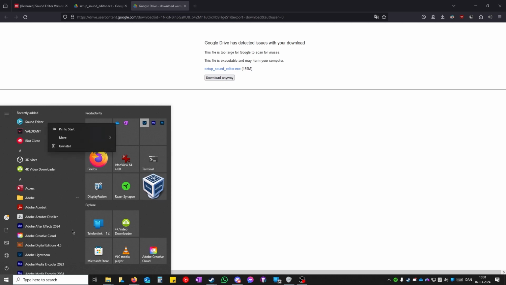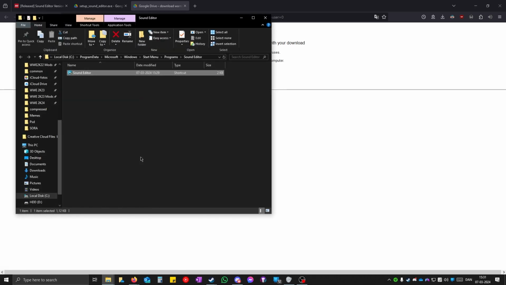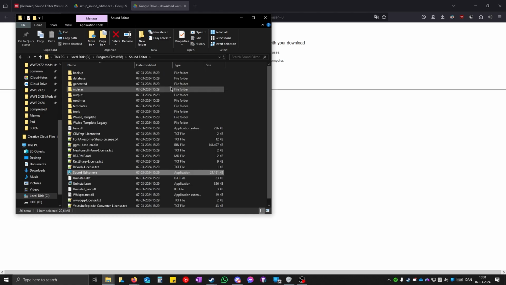If you don't see this, you can just search for it. Click on more and open file location, and right click on it again and click open file location. And now you would have to open the PWM Discord. It's also in the link in the description.